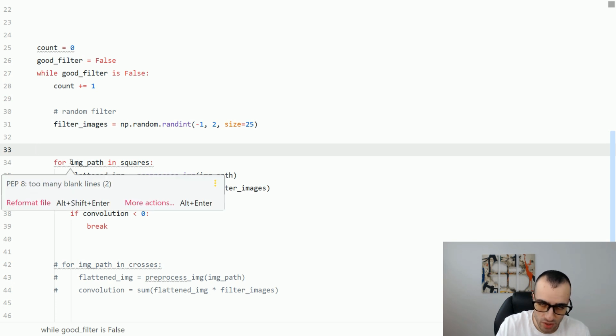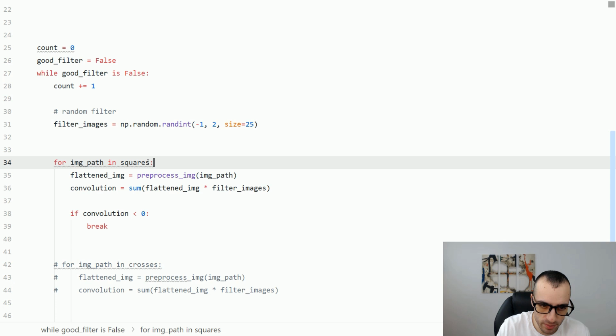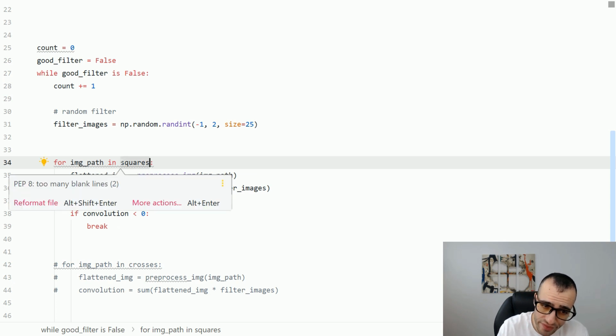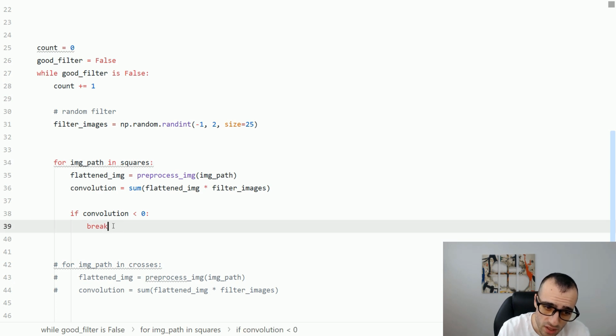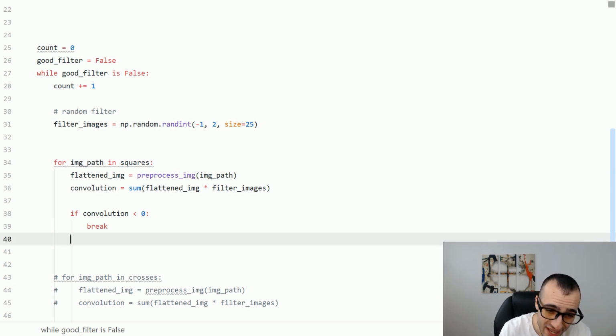Here we looped through the images. So for img path in squares, we know we have 5 images. If we are able to get to the last image without breaking the loop, we are also able to understand that all of the images were fine. So the convolution for each image was greater than 0. How can we understand this?